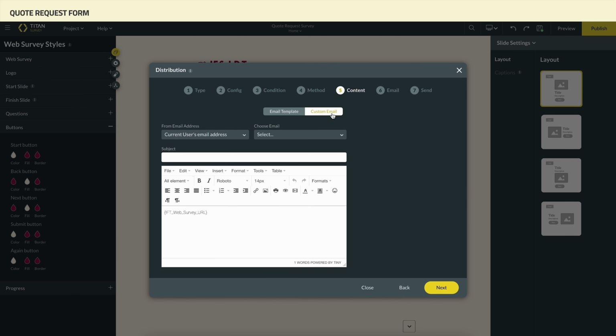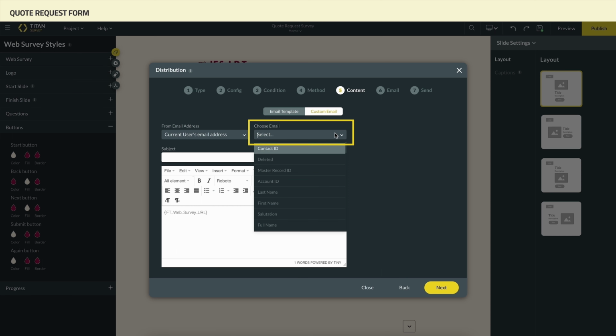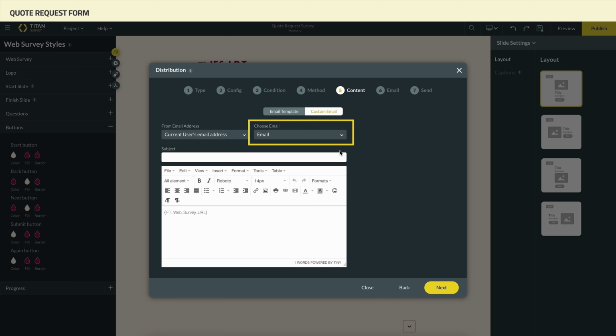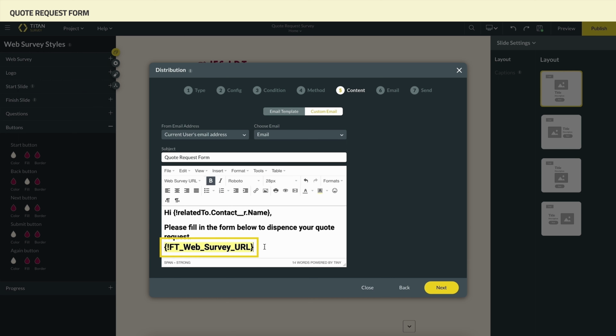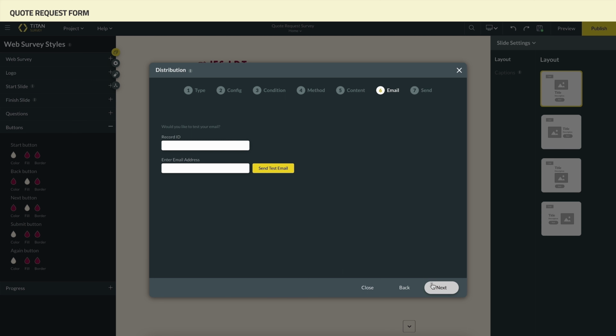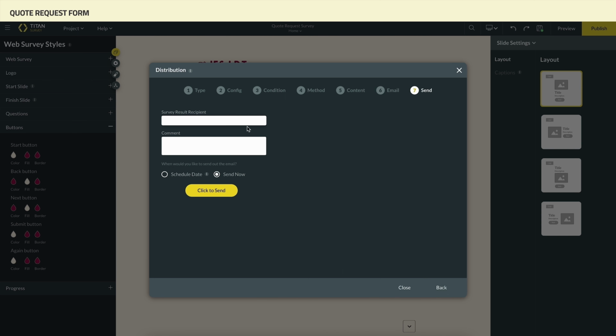Christine can select the sender's email addresses from a drop-down list when setting up her custom email. She chooses email from the drop-down list. This is the email of the respondent who will receive the survey. Christine adds a subject to her email and ensures that the web survey URL is in the email body. The survey will be sent on the last Friday of July.